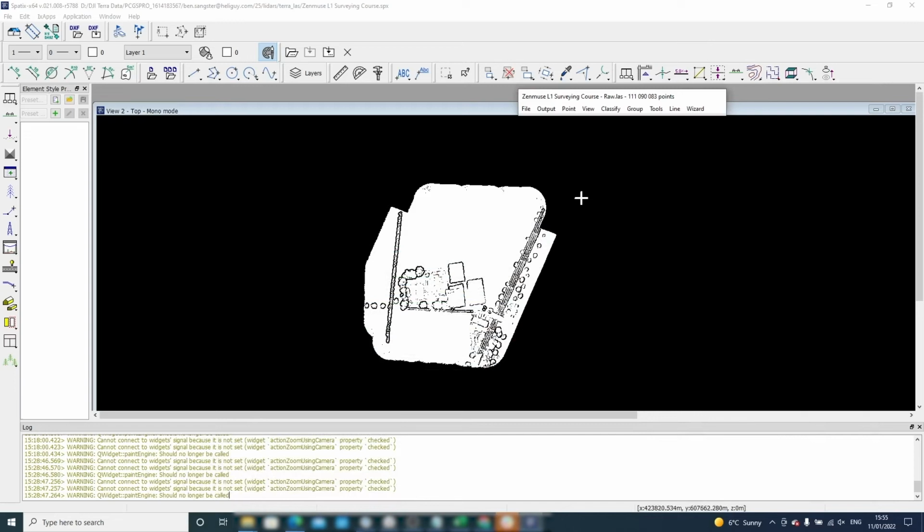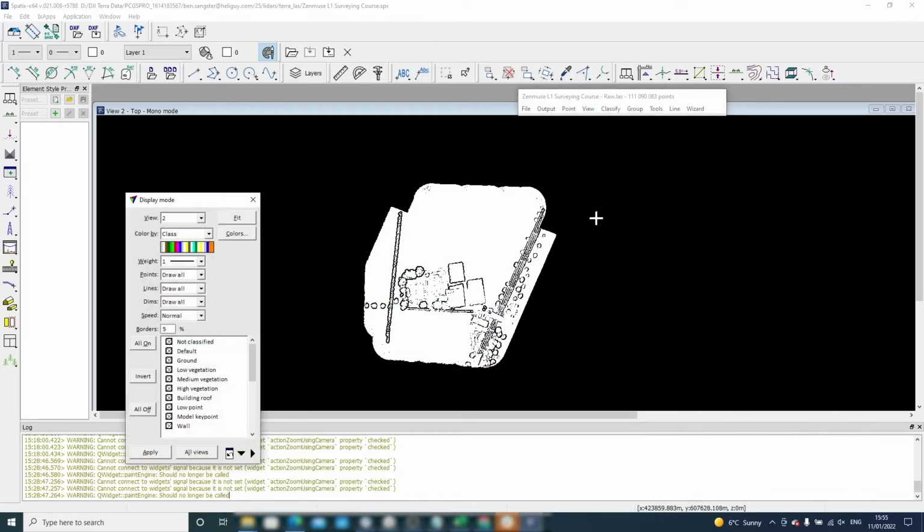TerraScan is the application for managing and processing your point cloud. The main toolbar you can see on screen now will be used for the majority of the operations in this module. Under View, there is the Displayed Mode icon which can be used to change the display of the point cloud. This can be used to display the point cloud either by point class, RGB colour or elevation.